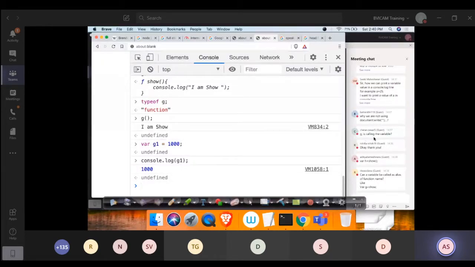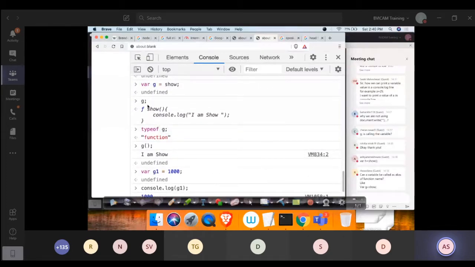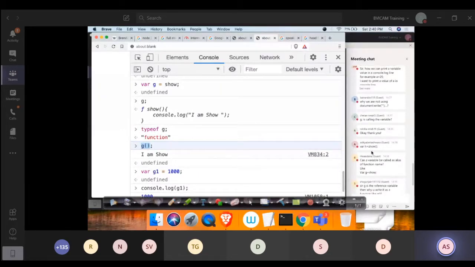G is calling the variable. Yes, G is a variable which is holding a function reference. And when you do G with brackets, it has the reference of that function, so it will reach it and then call it. I hope, Chetan, this is clear.